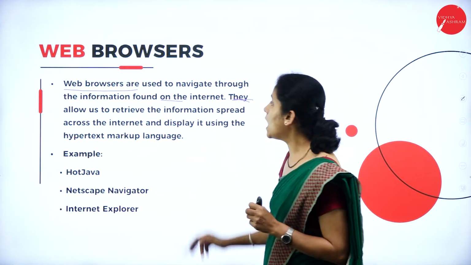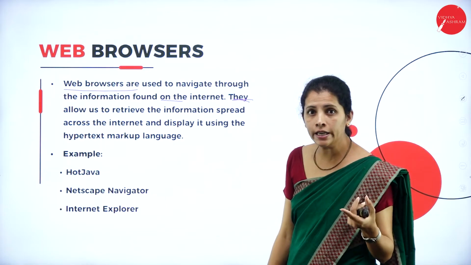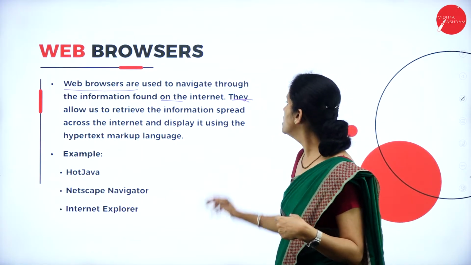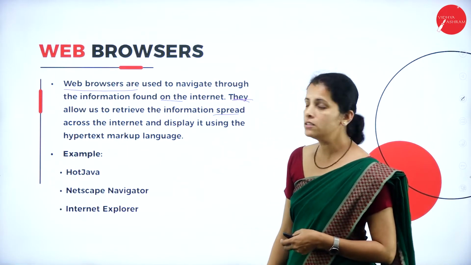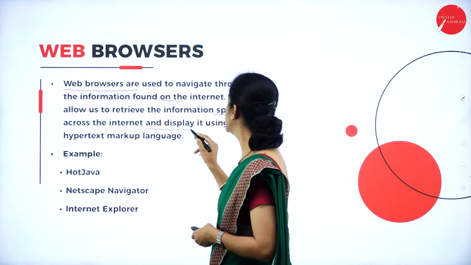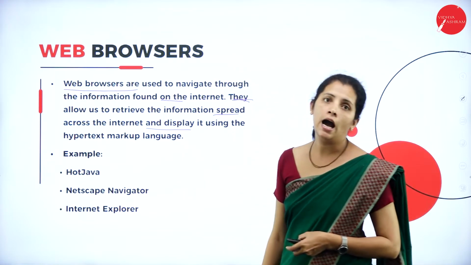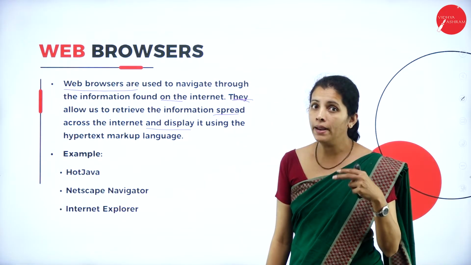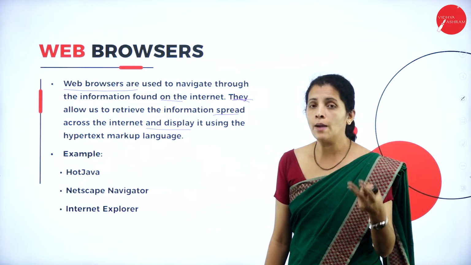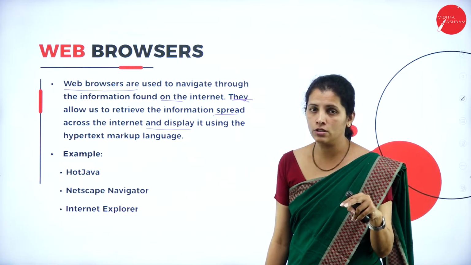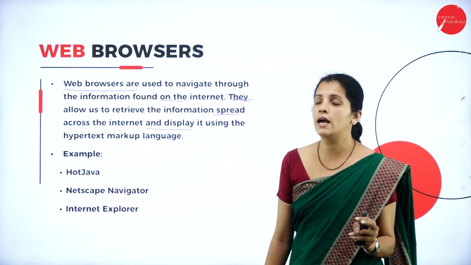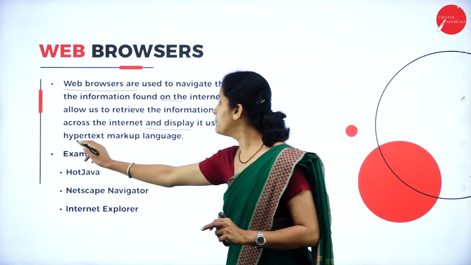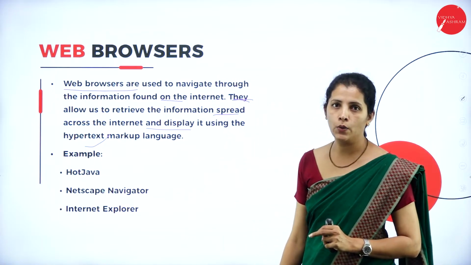So they allow us to retrieve. Retrieve means what? Query the information spread across the internet and display it using the hypertext markup language. So when I place any request, I'm going to get the response, and whatever the response I'm going to get, that is in the form of hypertext markup language.